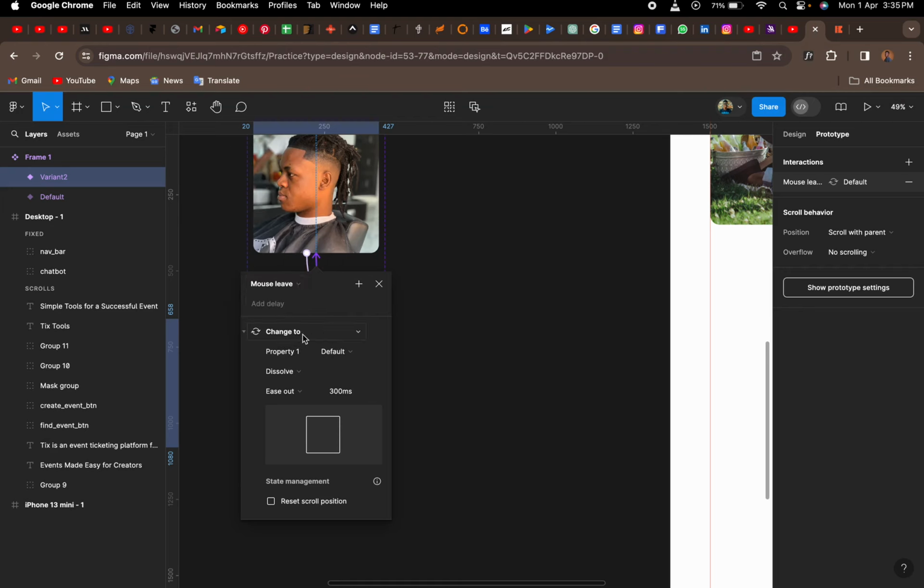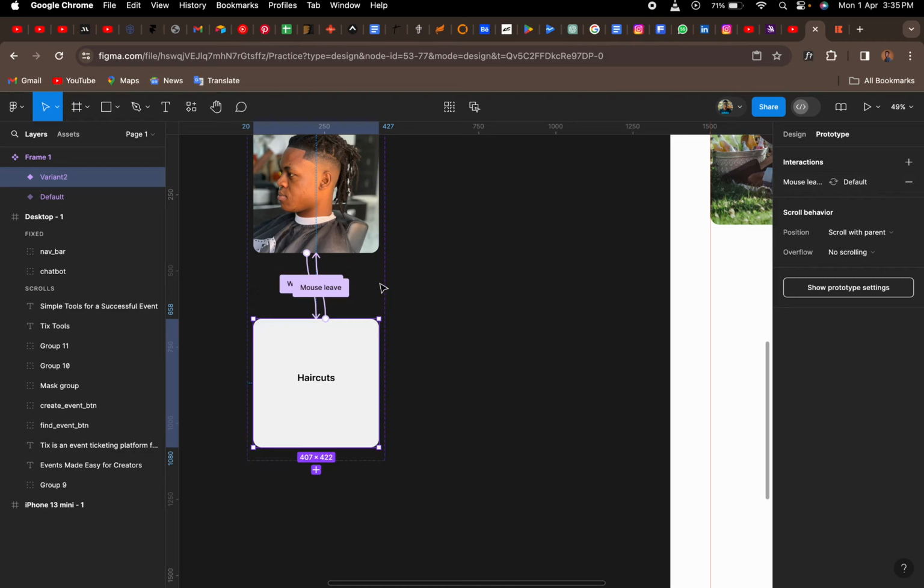Okay, then you leave it on this change to, then this default means this one is going back to default. Then because we've chosen dissolve initially, it is already on dissolve, right? So then you have that, then we close it.